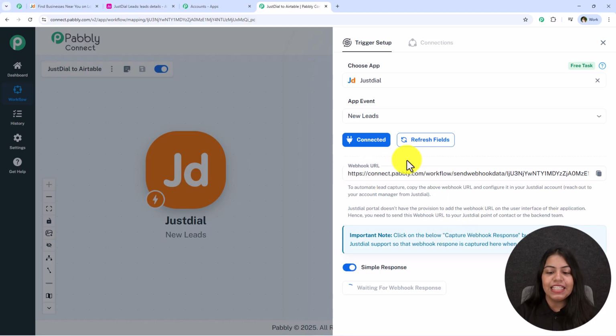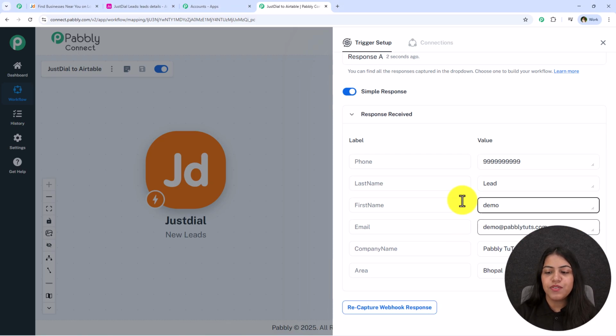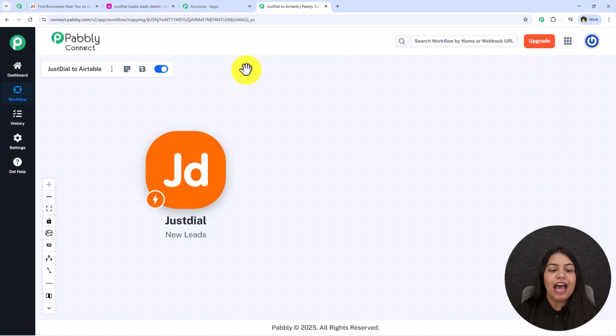And once they add this, automatically you're going to receive this webhook response, which will be the details of the lead. I have already added this webhook URL in my Justdial account. So let's capture this webhook response, which is the details of my lead. And now you're going to see that 2 seconds ago we have successfully received the response, which is the details of my lead. With this we have successfully completed our trigger step, and now whenever we receive a new lead from Justdial, automatically Pabbly is going to capture the response for the same.